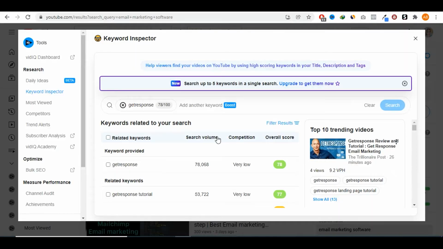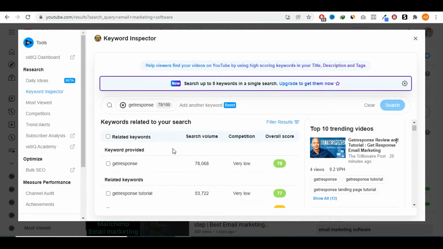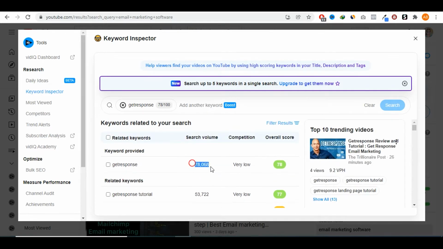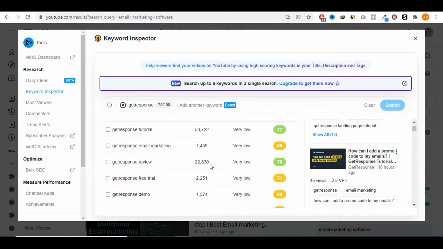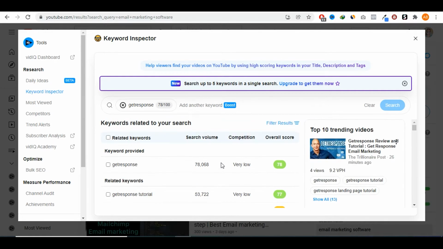So for example, if we go inside of my keyword research tool for YouTube, this is a feature of the vidIQ Chrome extension. You'll see that every month there are over 78,000 people searching for GetResponse on YouTube, and the competition, as you can see, is very, very low. There aren't that many people that are focusing entirely on GetResponse.